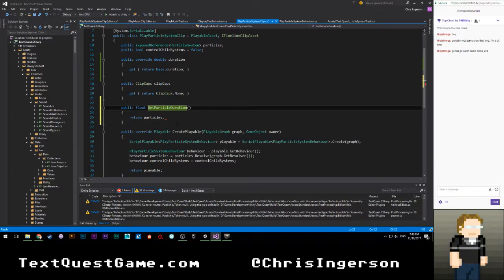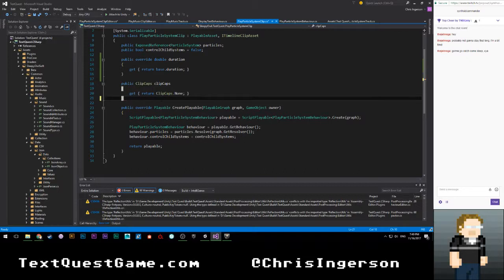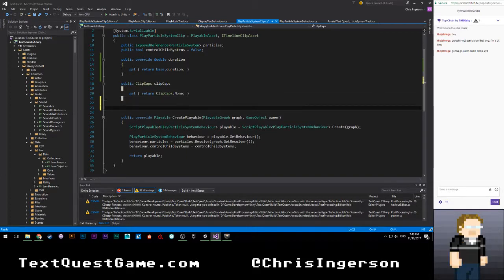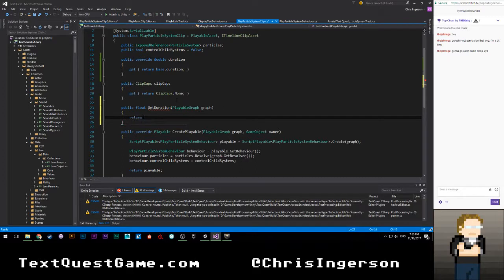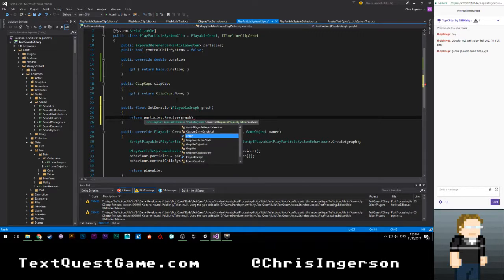Dang it, that really makes things difficult for me. I don't really know what to do there. Let me think. I guess I'll have to do it this way. Jeez, this is going to be weird. So public float get duration. We're going to have to pass a playable graph, and it will have to return particles dot resolve graph dot get resolver.